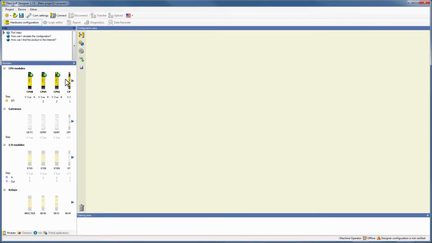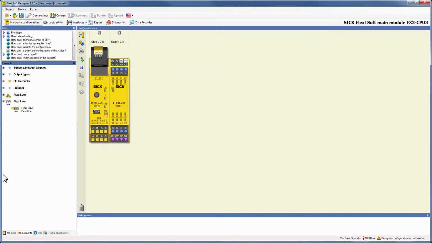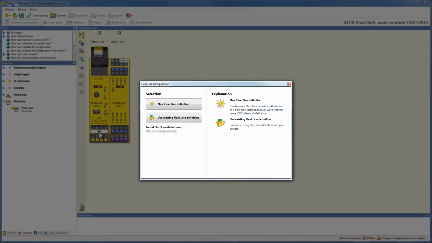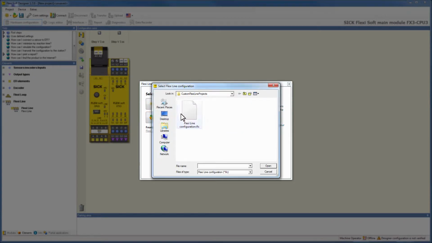In the next step, we open a new project and create our hardware. If we now add the Flexi Line element, like we did in the previous tutorial, the window pops up and asks us whether we want to create a new definition or use an existing one. In this case, we can choose directly from one of the recently used definitions down here, or click, as I will do, on the Use Existing Definition button. Now we can select the definition we just saved.